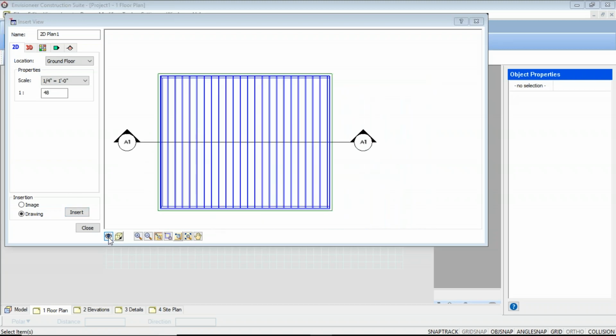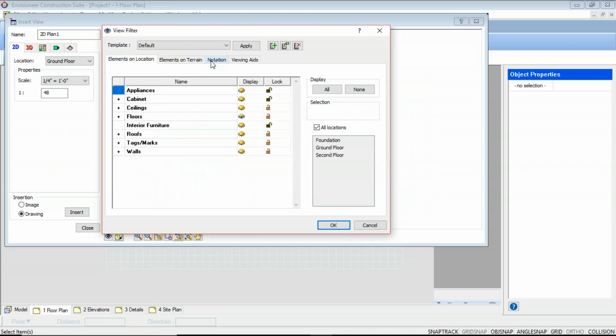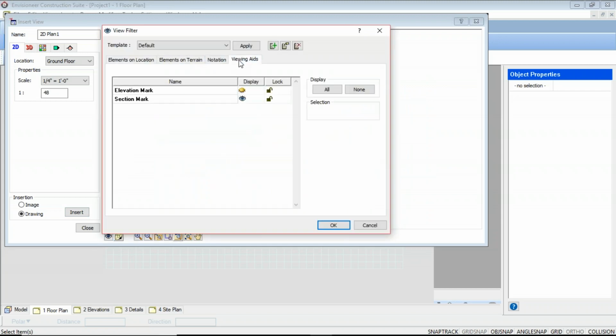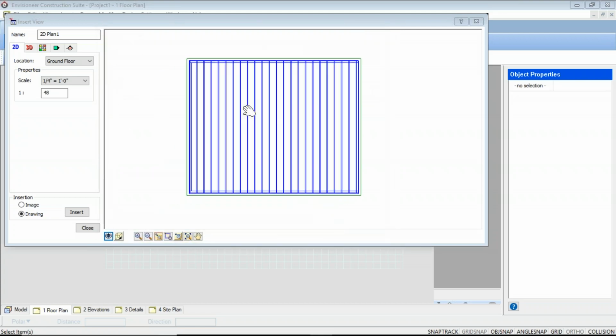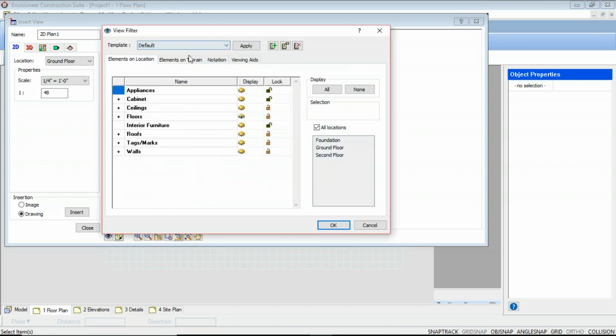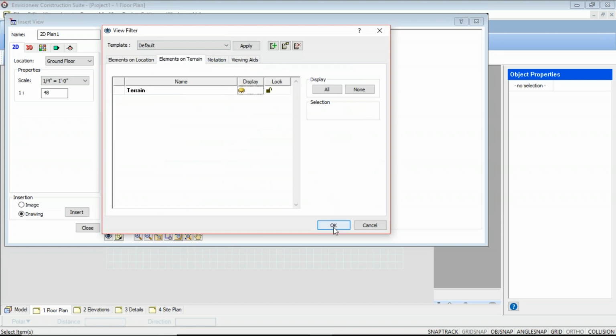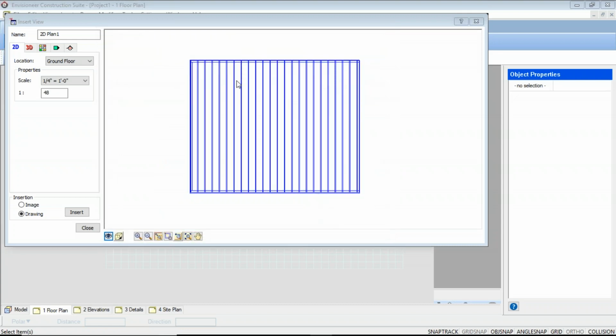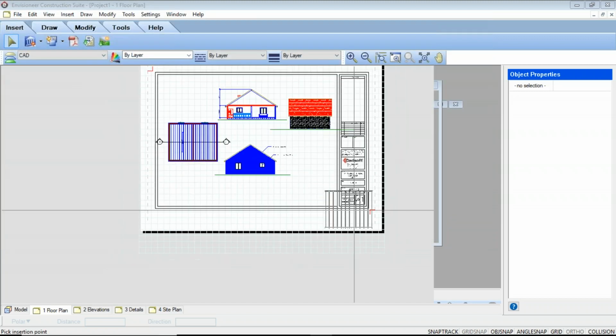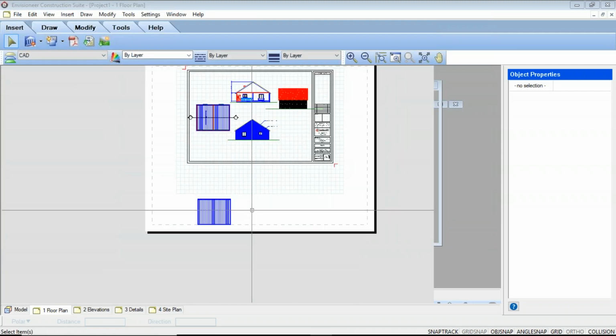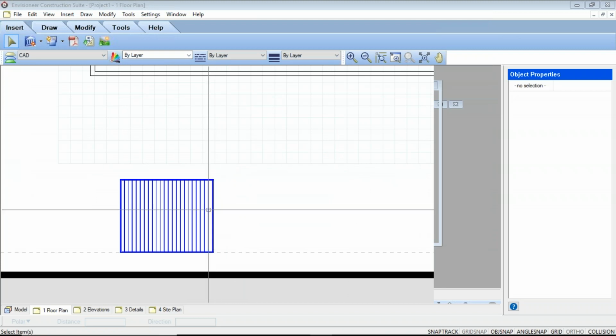And then I can say I also want to get rid of that section line. So I'm going to go to my viewing aids, get rid of the section line and say OK. And I also want to get rid of the terrain, so elements on terrain, I'm going to turn that off too. So now I'm only seeing the floor framing. When I say insert, that is going to be the only thing that inserts into our view.